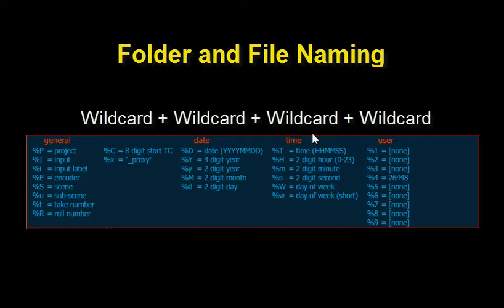There is a broad range of wildcards that can be used, such as the project name, take number, and time and date information. Two commonly used wildcards are input name and encoder name. These can be used in naming and are also shown on the Setup tabs to identify system channels.